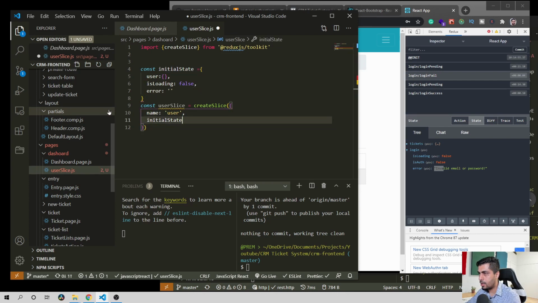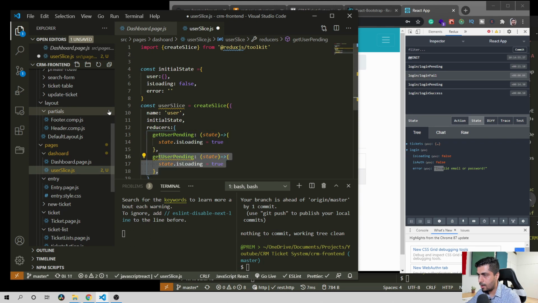The third property we need for our createSlice is the reducers. They are a list of functions. Again, we will put getUserPending, getUserSuccess, getUserFail. Let's do getUser, I'm going to copy that. Pending is a function that takes state and an arrow function. We are not receiving any action payload, so we don't need to provide that here because we are only doing state.isLoading equals true. That's all we need. I'm going to put the comma here, copy this whole thing, and instead of pending I'm going to say success.